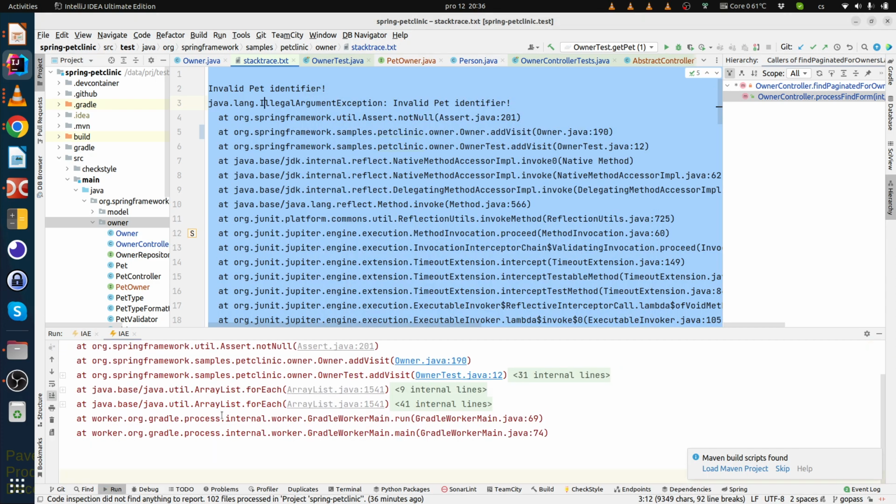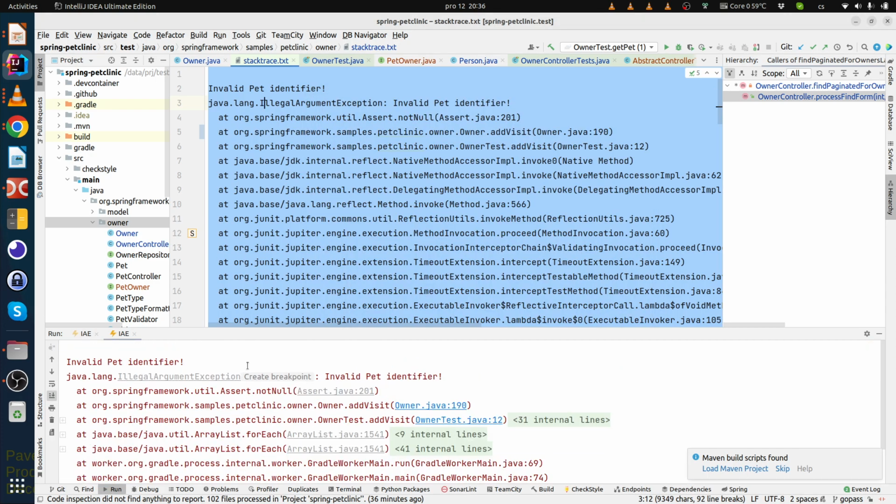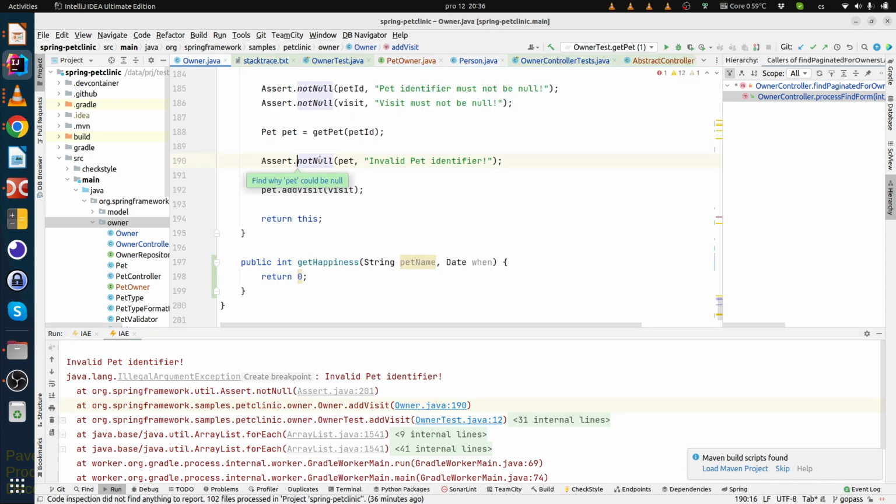And here you can see the stack trace which is clickable, so you can quickly get to the place where the exception occurred without searching for it in some slower ways.